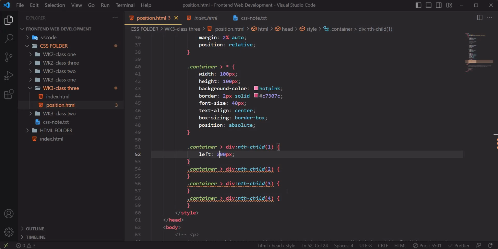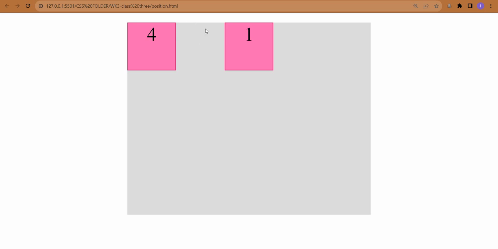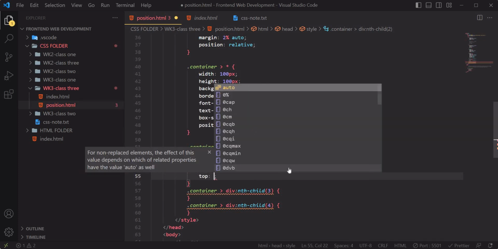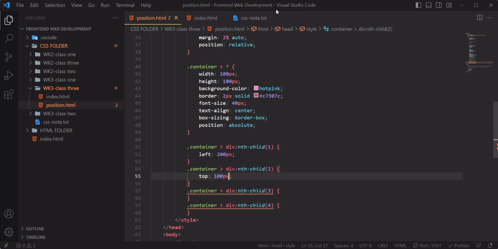Then I want to select the second. For the second, I want to push it down here, so the vertex of the second is going to be touching here. So how am I going to do that? Mind you, the height of each of the box is 100. So if I'm going to push the second one down to this part, I'm going to push it 100 pixels from the top. That's for the second element. I will say top 100 pixels from the top. Now look at what we have.